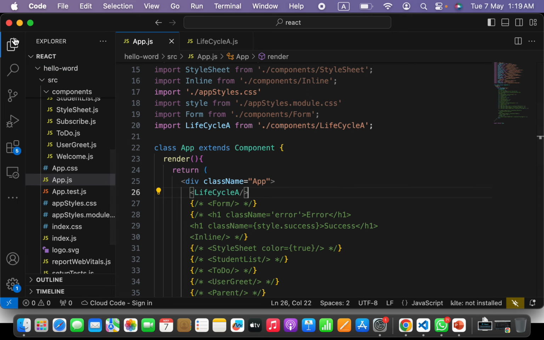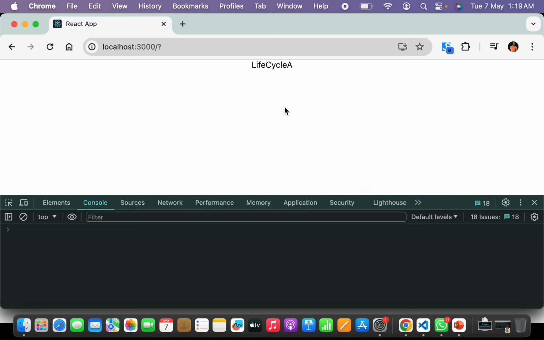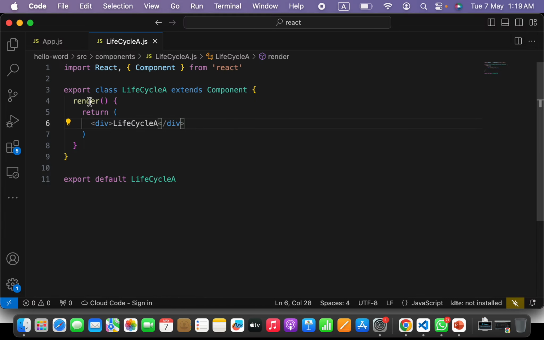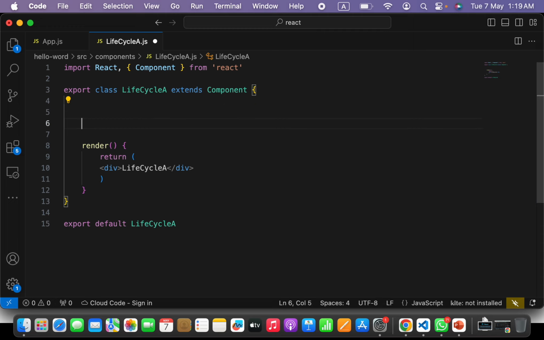As you see, I had imported that component in my lifecycle A. Let me go to my Chrome and show you. This is the normal component I had imported. First of all, what I have to do is create the first function available in our class-based component.